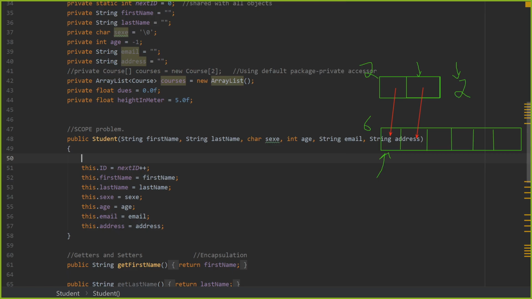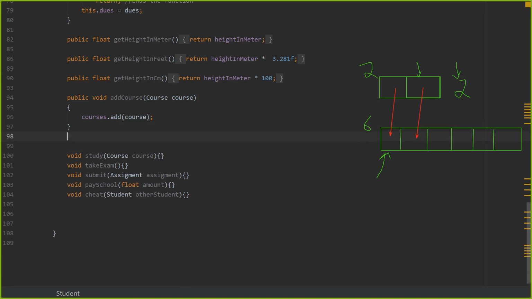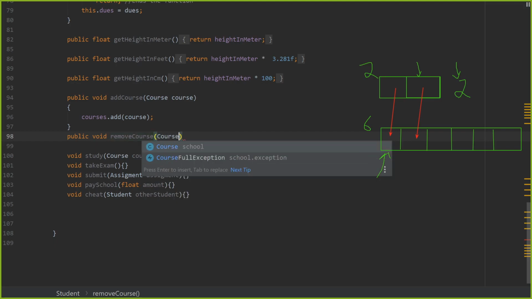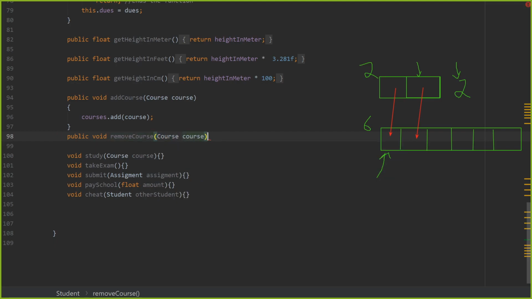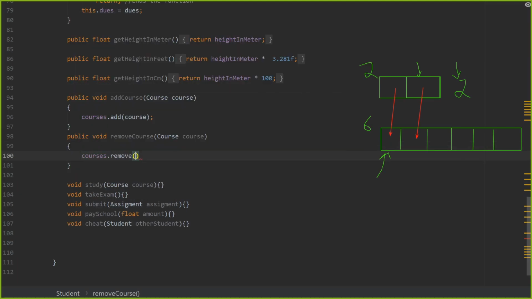So our student we could make it a bit more funky. So if at any moment we add a course to our student, we could at any moment public void remove a course. And that would automatically figure out which object equals this one inside the array list, and remove it for us. Right? Any questions?